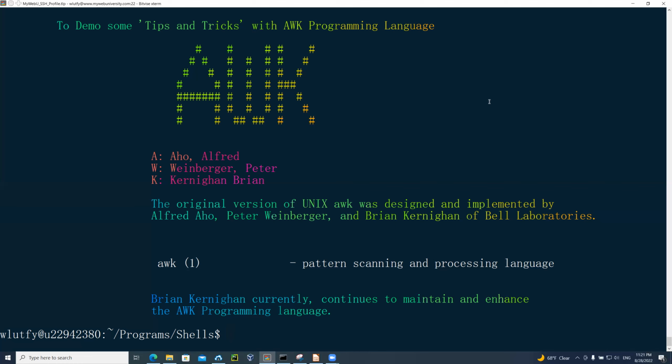In subsequent videos that I'm going to post, I'm going to discuss the pattern, the action, and the structure of the awk programming language. The syntax is a little bit different from every other programming language, like Python, for example. Python is a scripting language as well as a programming language, but awk is like shell or bash scripting, but a lot more powerful.